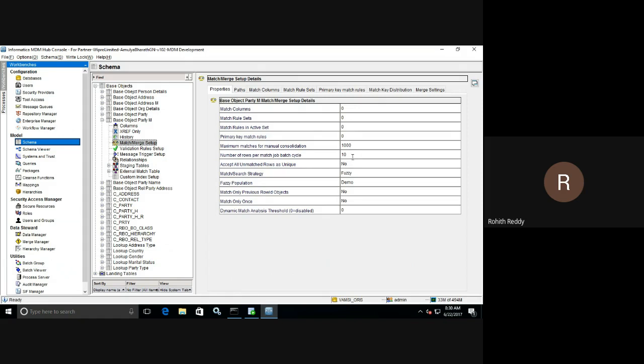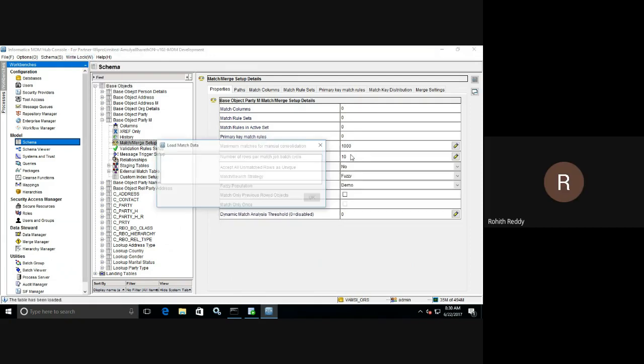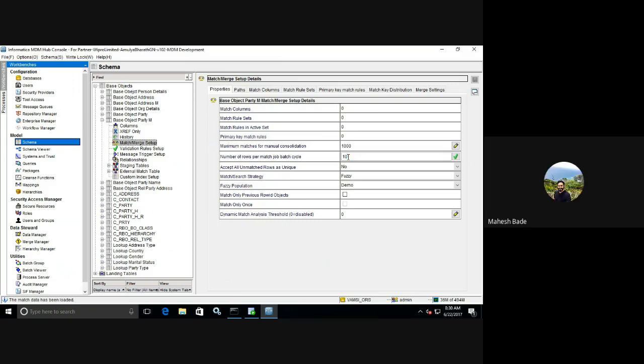How many records it has to pick per match job batch cycle. In the projects we mention like 100K, 1 million. So this is the batch size, which is how many records it has to process per batch for the match process. It should be in line with the match time that we give, right? Yes, exactly.